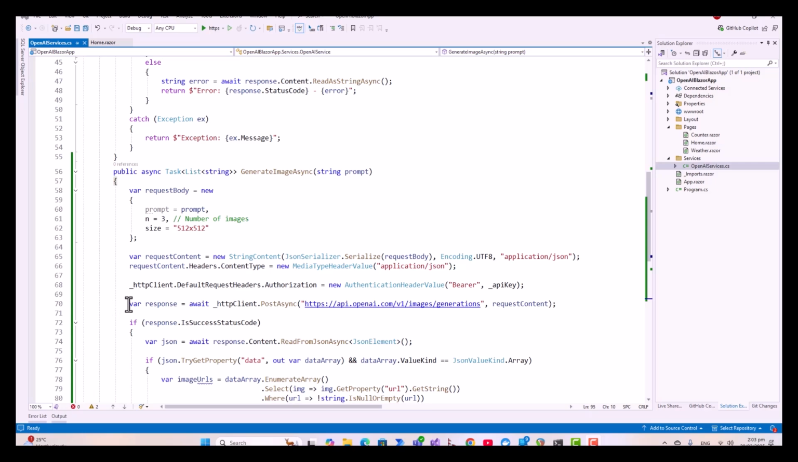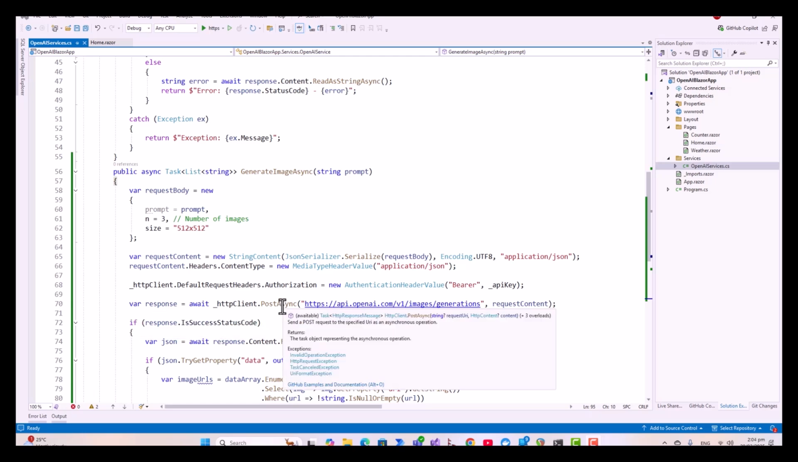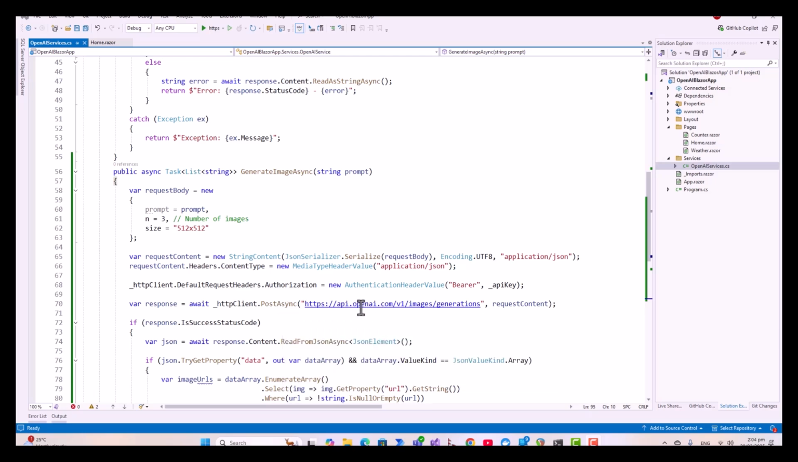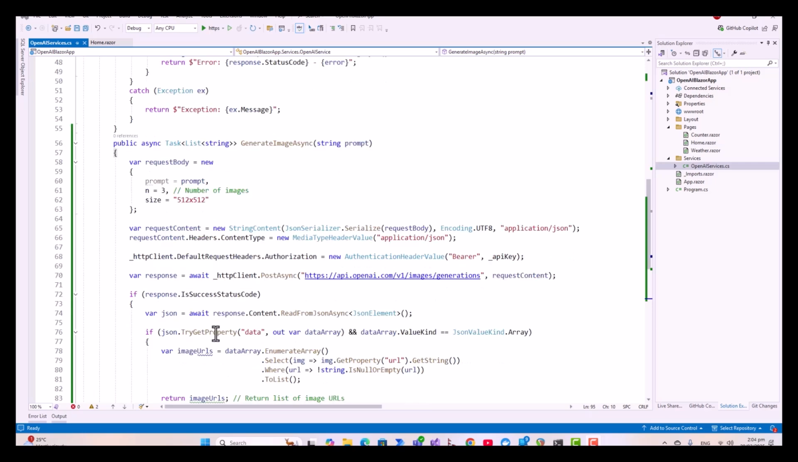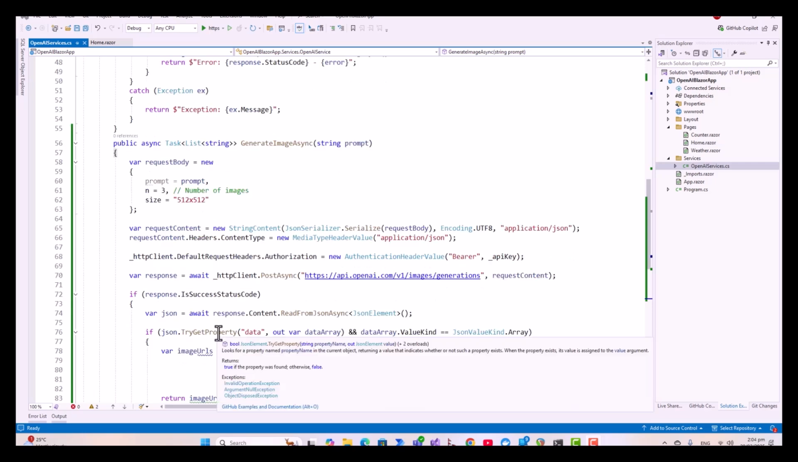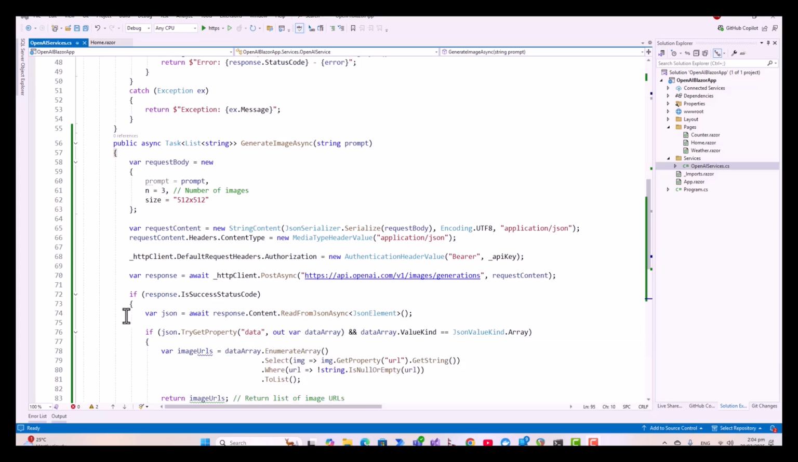So this line is sending the HTTP request. Okay, so it sends a post request, PostAsync, to OpenAI's DALL-E image generation API. So version 1/images/generations, this is the API. And the request content contains the prompts and the settings. The response is stored in the response variable.